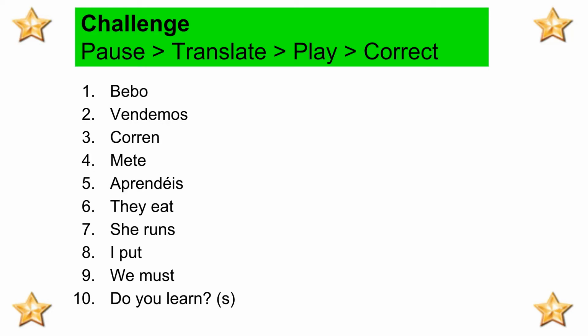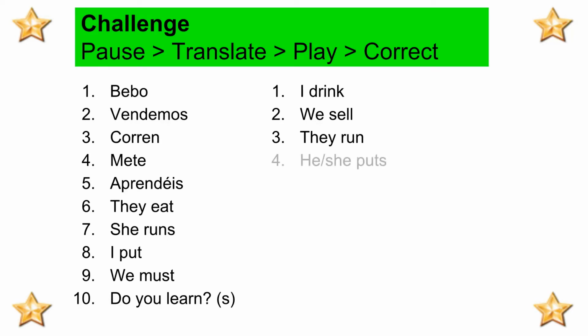Let's see how you got on. Número 1, bebo, I drink. Número 2, vendemos, we sell. Número 3, corren, they run. Número 4, mete, he or she puts. Número 5, aprendéis, you learn in the plural form.